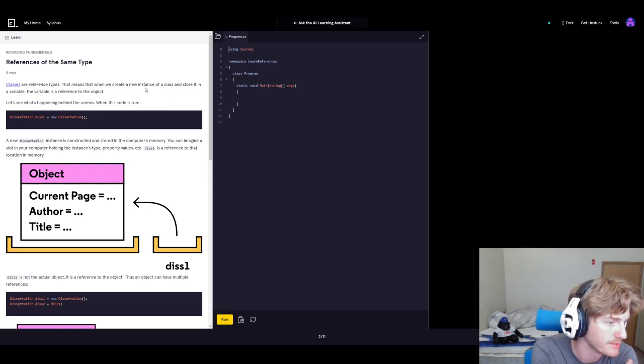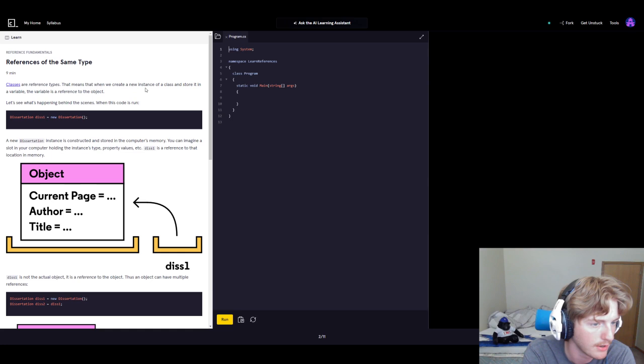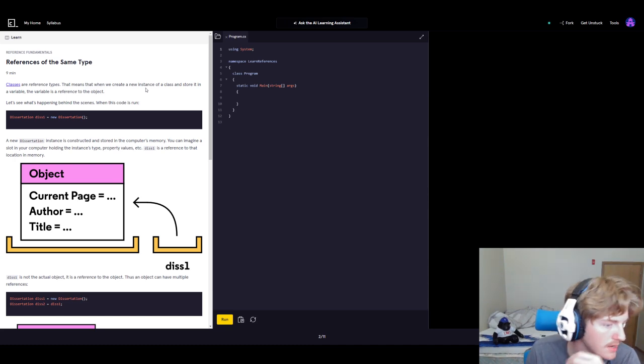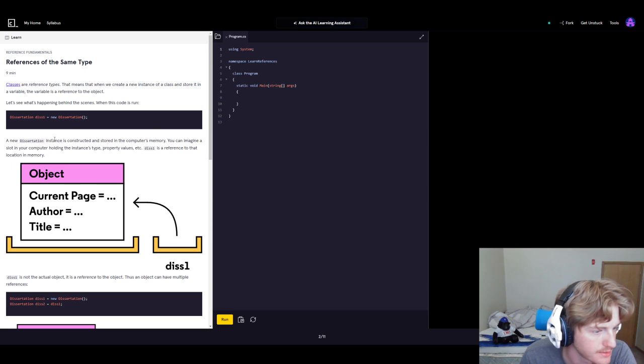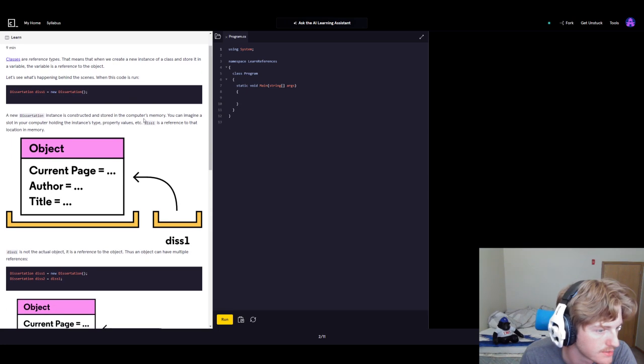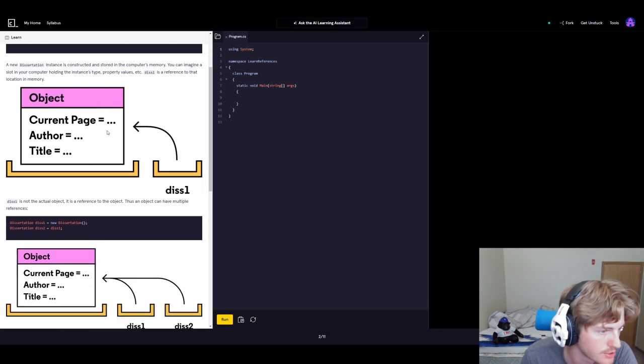Classes are reference types. That means when we create a new instance of a class and store it in a variable, the variable is a reference to the object. Let's see what's happening behind the scenes when this code is run. For example, when we have a new class called dissertation, we create a dissertation object by using this code. A new dissertation instance, or object instance, is constructed and stored in the computer's memory. You can imagine a slot in your computer holding the instance's type, property values, etc. Dis1 is a reference to that location of memory.